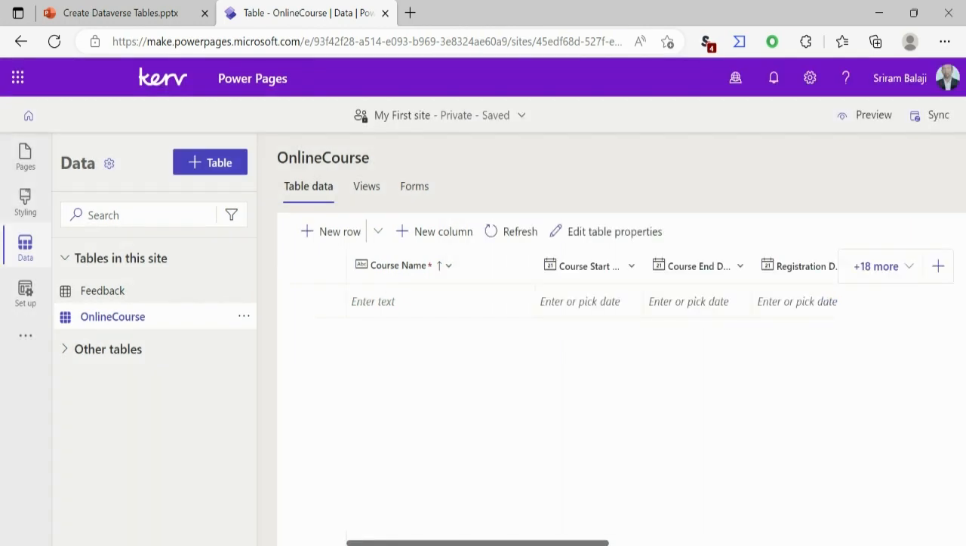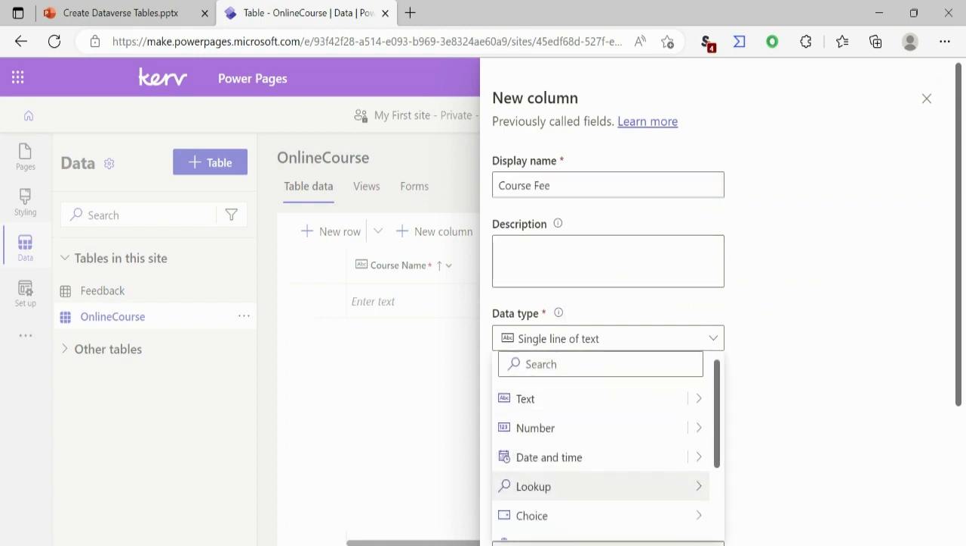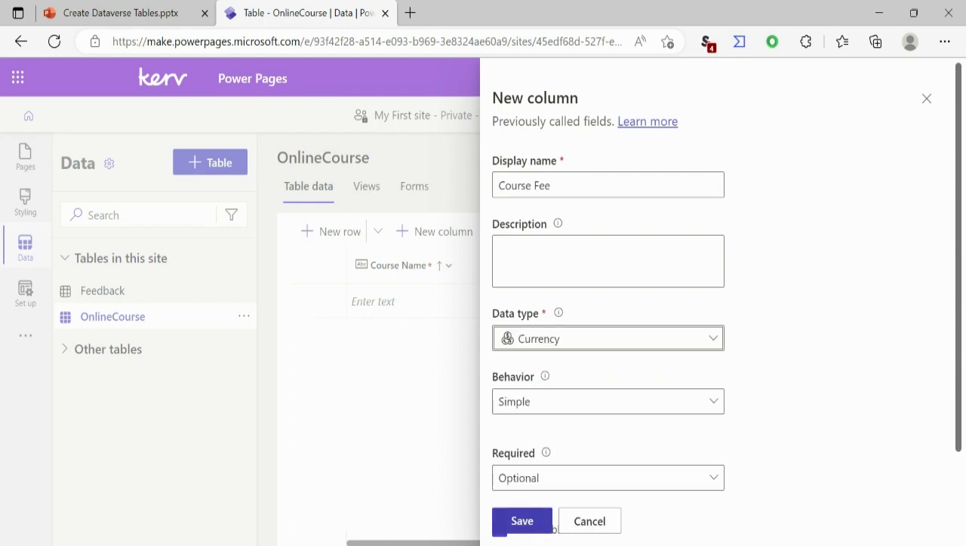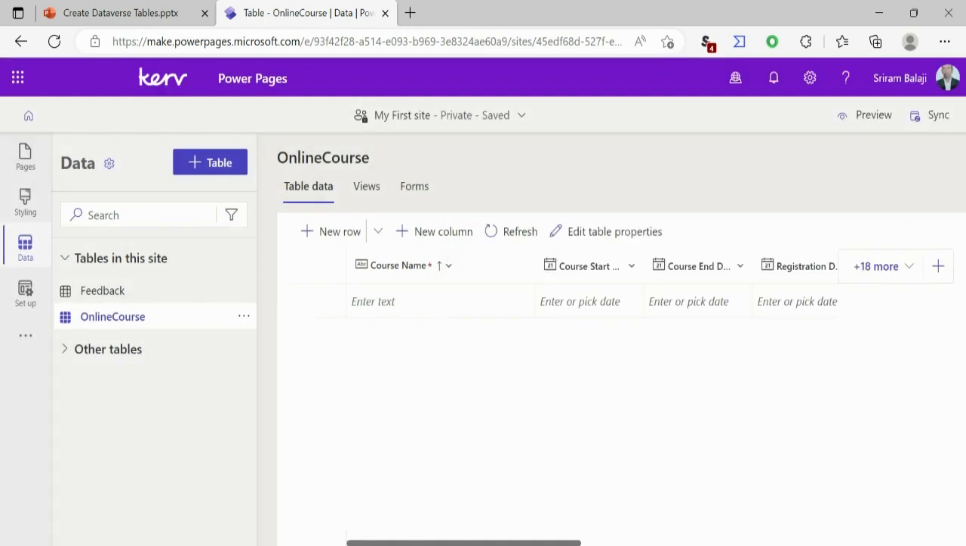Saving it. The last field we're going to create is the course fee. It's going to store how much we're going to pay for this course. So let's say course fee. The data type is currency. Say yes. Okay. So we are done with the online course table.